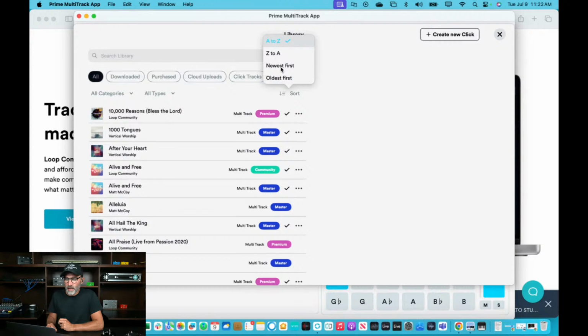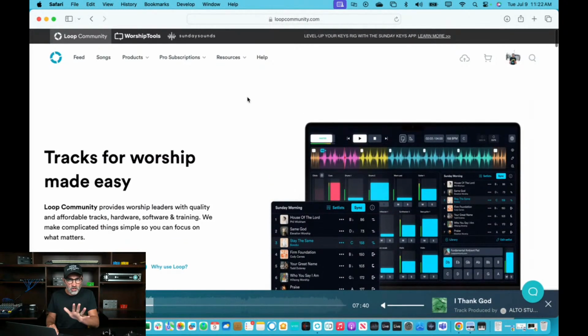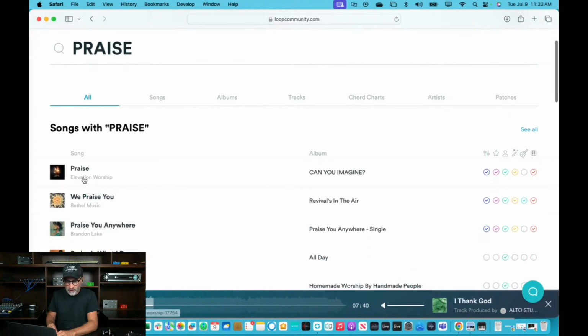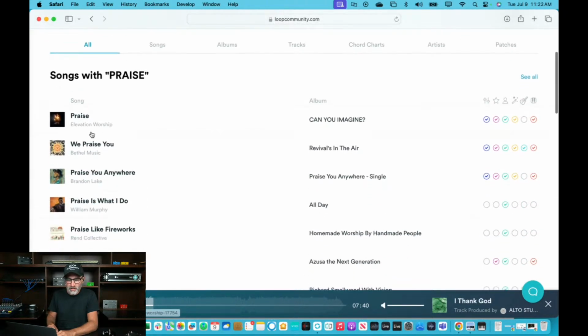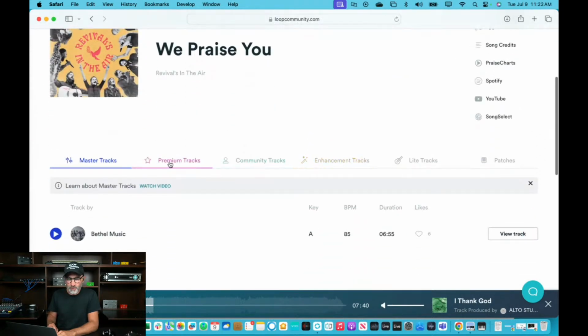So let's look at newest first, and let's pretend, let's go back to Loop Community, and let's just say I'm going to download the song Praise. Okay, so I'm going to search for Praise, and I'm looking for Praise by Elevation Worship, and here it is right here. Actually, let's do We Praise You, Bethel Music. So I'm going to click on this. Okay, here's the song I want, and let's just say I want to get a premium track or a master track, whatever you want.